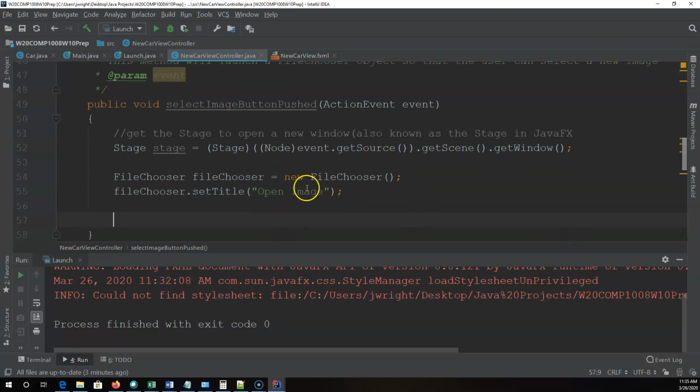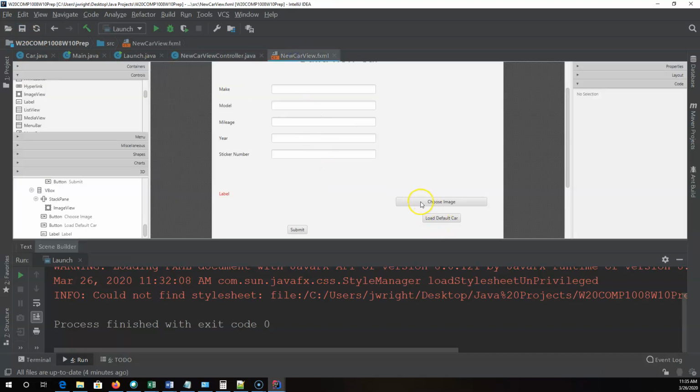Now, just by doing that, it should launch a file chooser. It won't do anything for us yet, but we should be able to see it. So let's hit save, and I'm going to go into my view now and connect this method up with the button. So here's my button.